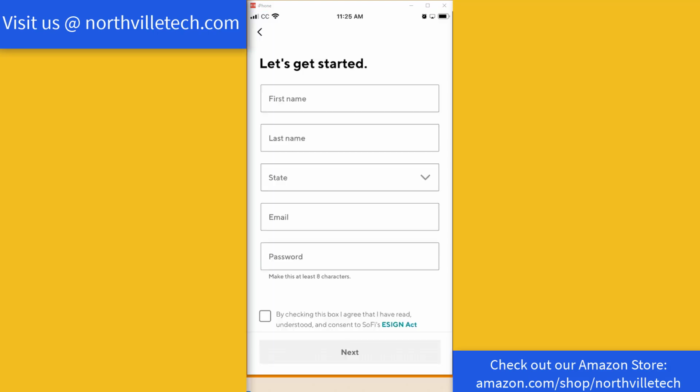And on the next screen, you need to enter your first name, last name, your state, email, and then you need to create a password, which should be at least 8 characters. And then you have to agree to the terms by putting a check mark there, and then tap on Next at the very bottom.